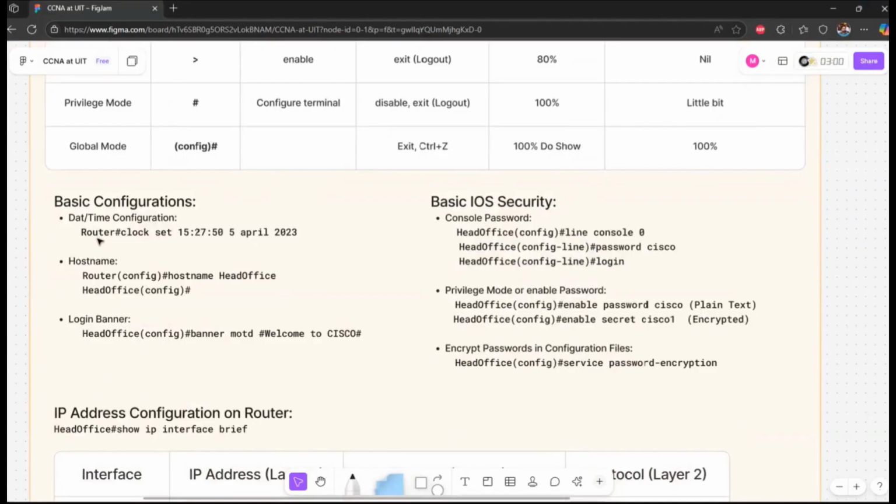So we can configure router, switch. These basic commands are the same for router and switch, both. So we said we change the date, time, the host name, the login banner, the basic passwords, and we encrypt passwords by using service password encryption. So you can practice it in Packet Tracer.